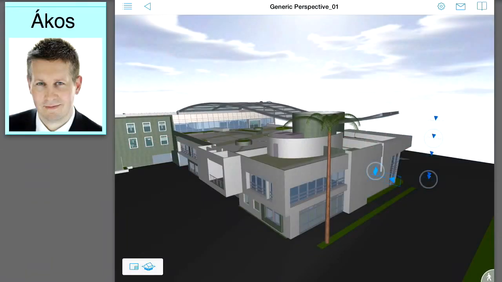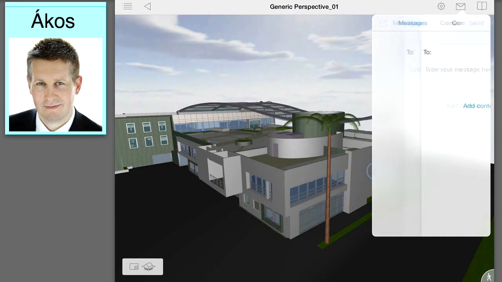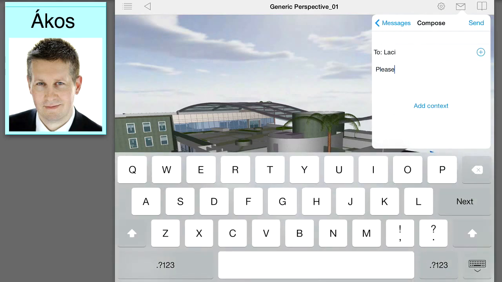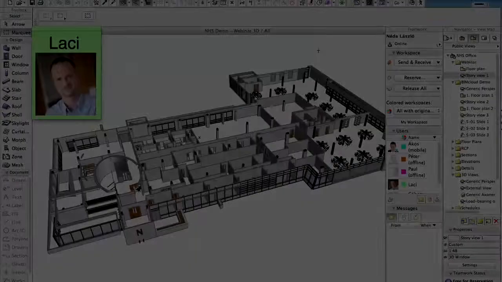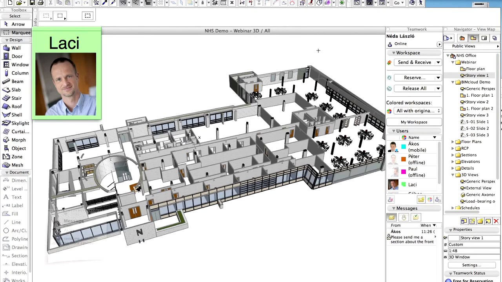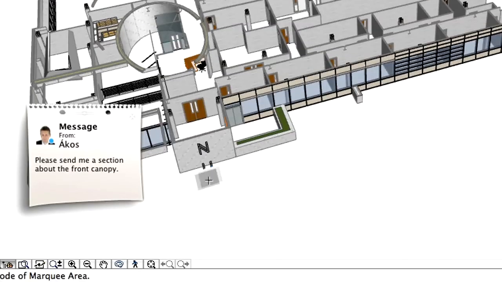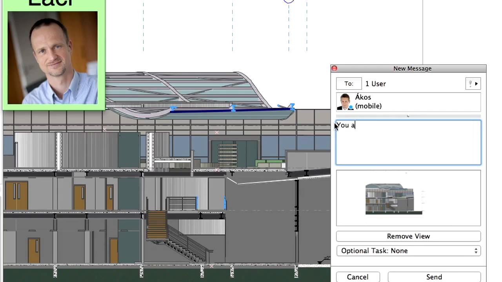Team members using mobile devices may also send instant messages and discuss design questions with other members of the team using desktop and laptop computers. Here, the lead architect, who is on the construction site, needs a specific section from the architect who is in the office. The instant message sent from the construction site using a tablet arrives instantly at the office. The designer can instantly open it and reply.